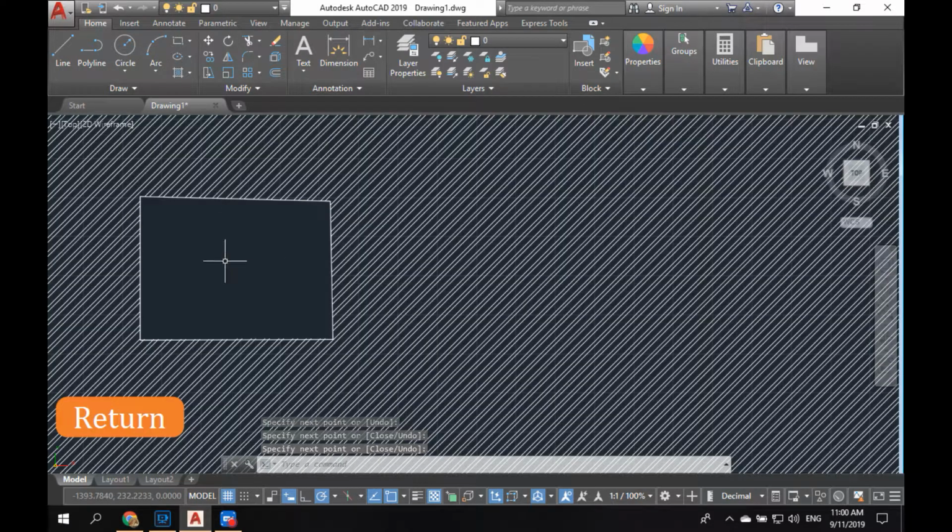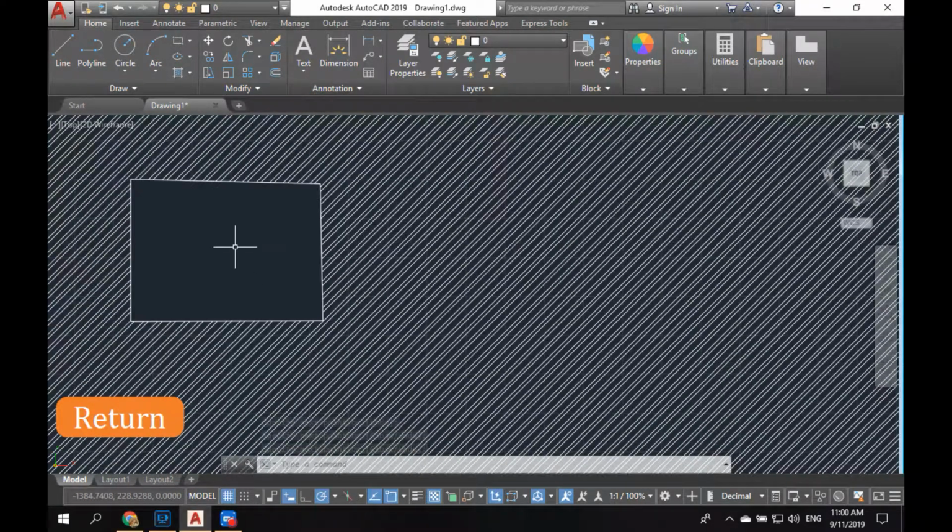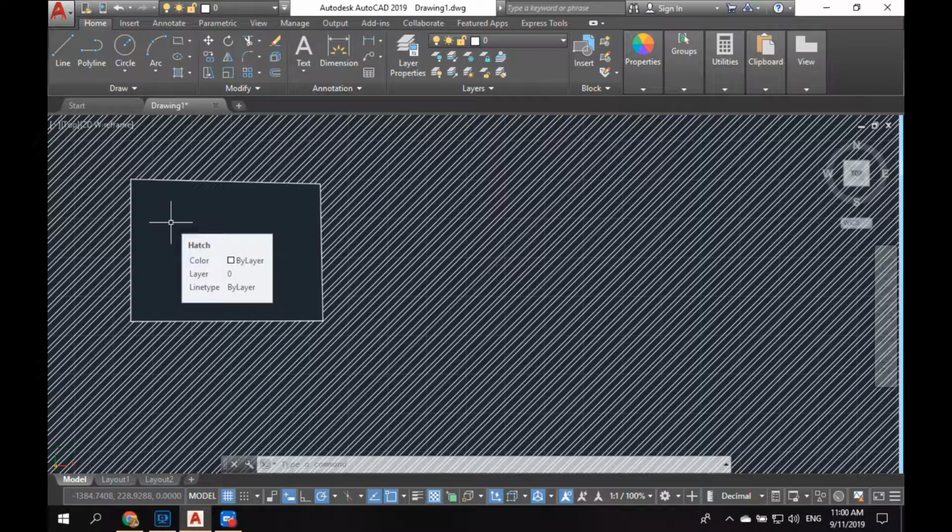Now this is the shaded area, and you may ask, why would I use a wipeout? A wipeout simply helps you with printing. If you want to print a drawing but you don't want to see certain objects, you can then just wipe them out.